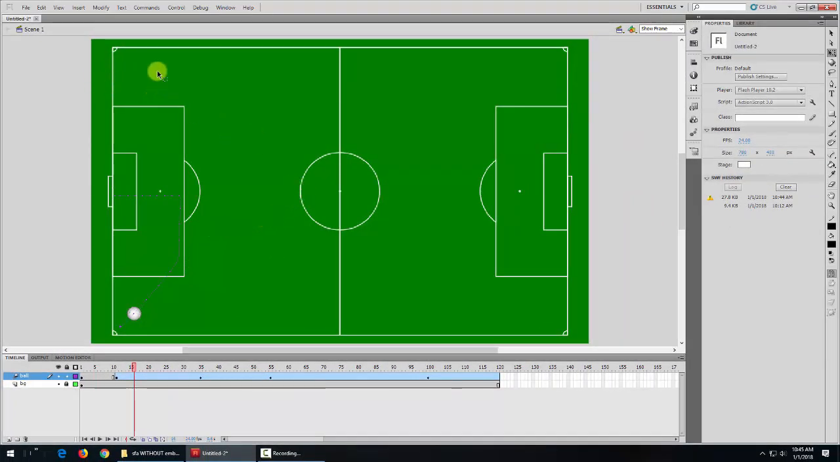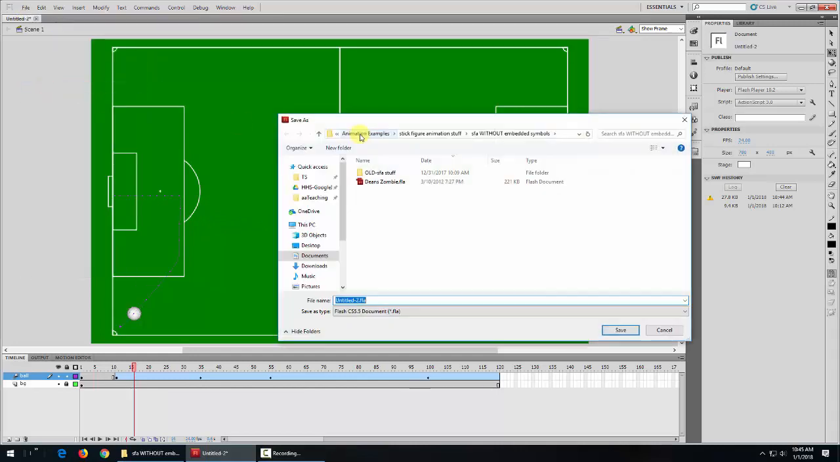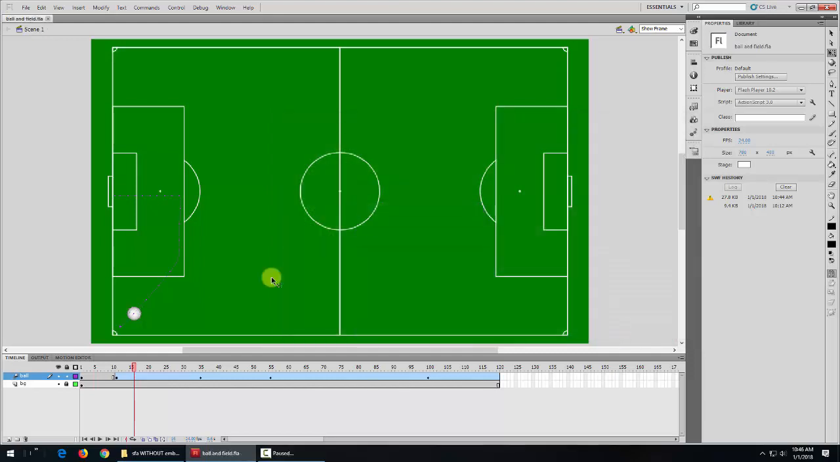But for now, I've certainly done enough work. I should have saved this already. So let's save it before I mess something up. And we'll call it ball and field. Okay, so now that we have that saved, let's see if we can adjust this a little bit.